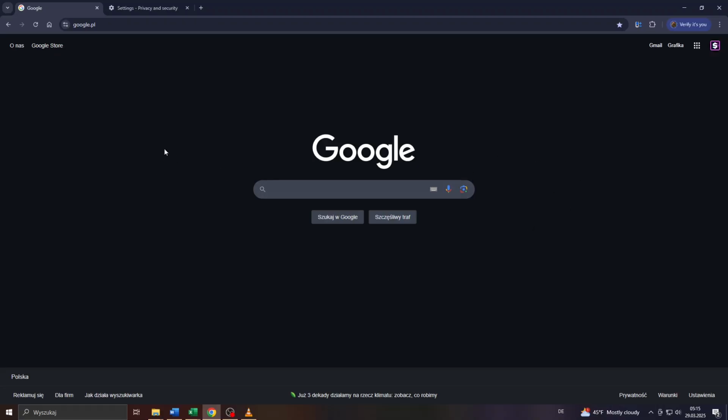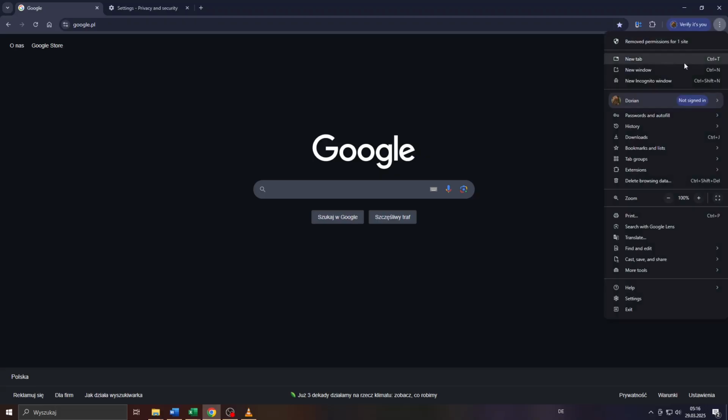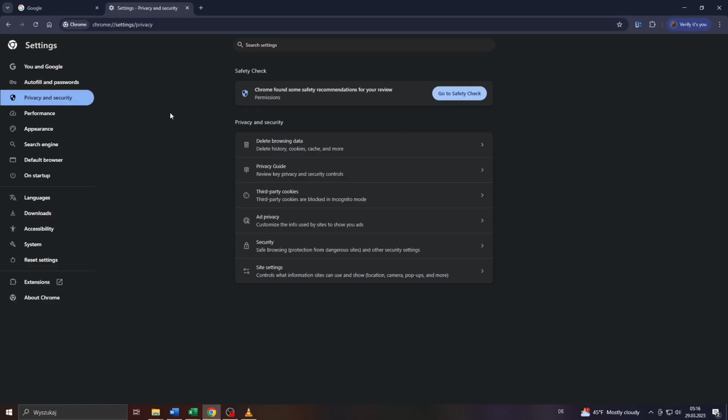Now, in the first step, launch the Chrome browser, of course, be it on your laptop or on your PC. And in the next step, you will need to access your browser settings. To do that, click on these three dots in the top right corner of your home screen and select settings from that drop-down menu.